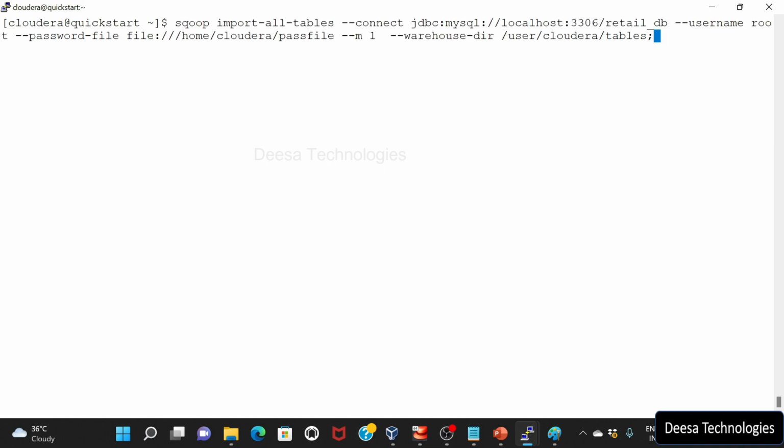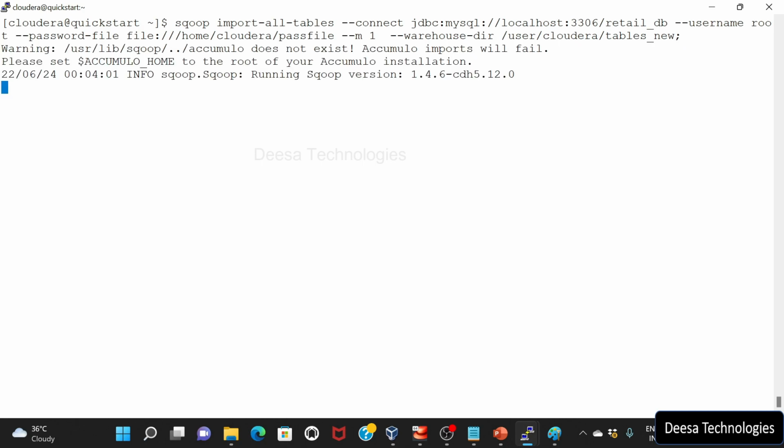I'm going to go ahead and execute this. Let me change this to tables_new. It is going to create a directory here, tables_new, and inside it a directory for each of the tables present under retail_db. So let me go ahead and execute it.